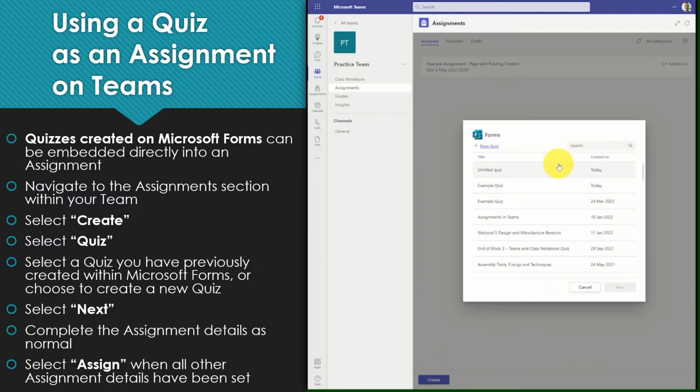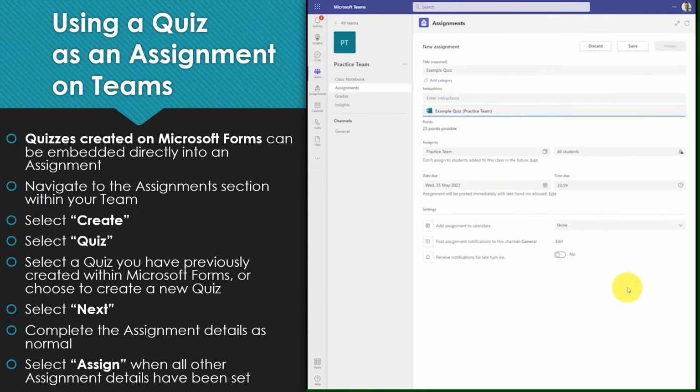From here, a list of all of the quizzes you have built within Microsoft Forms will be displayed. You also have the option to create a new quiz on this screen as well. Select the quiz you wish to use with your class. Then select Next. This quiz has now been embedded within your team. And the remaining assignment details can be completed as normal.